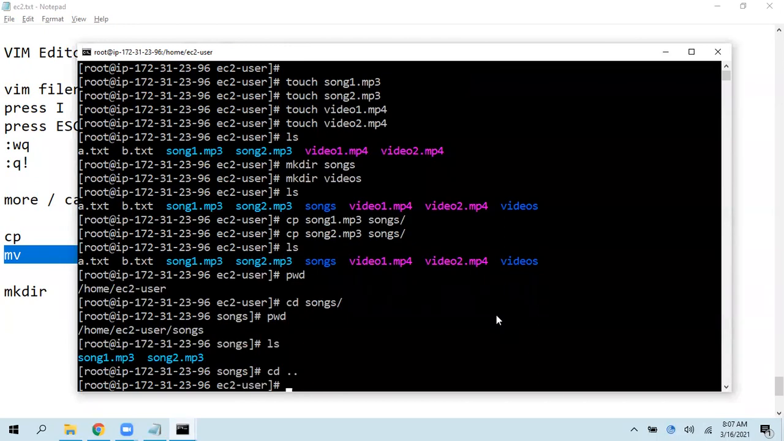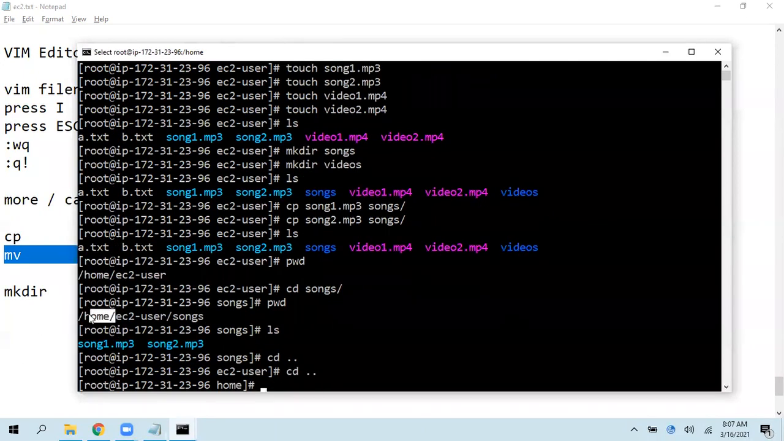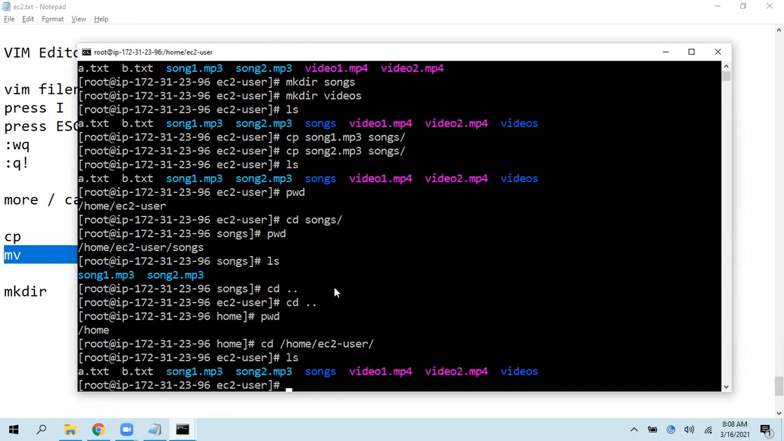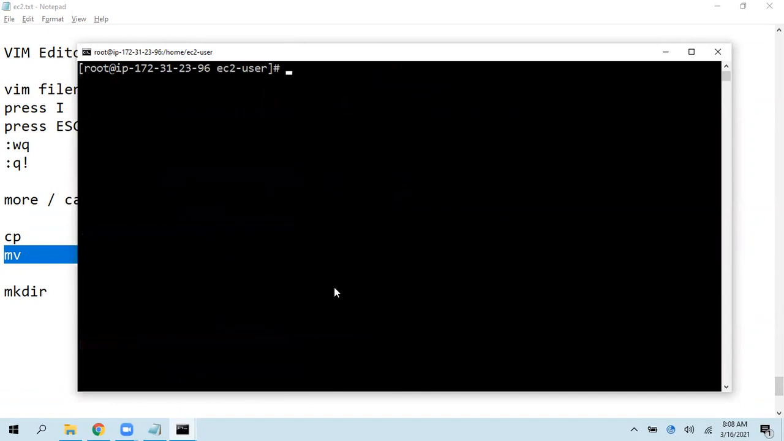Now our previous path is this. I have given cd space dot dot. We will come back to here. Again, if you give cd space dot dot, you will come to here. So if you give pwd, see, we are under home. So cd space dot dot will take us one path back. So now let me go to cd, home of ec2-user. There, whenever we give ls, we have all this.